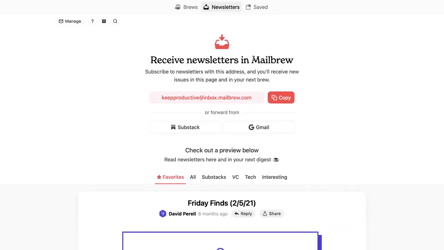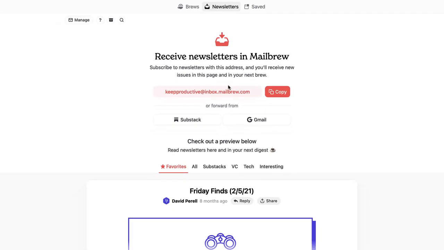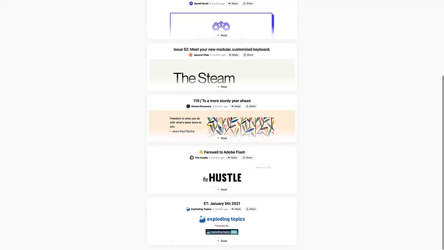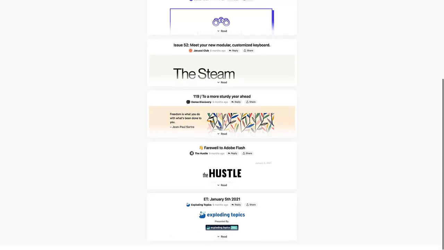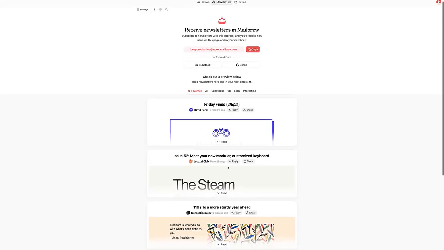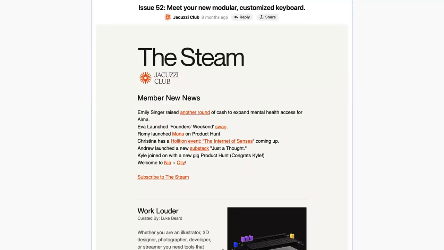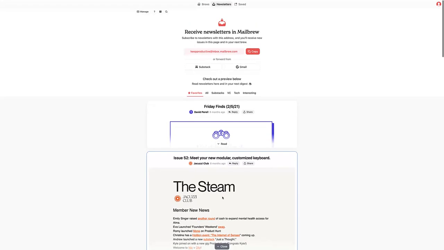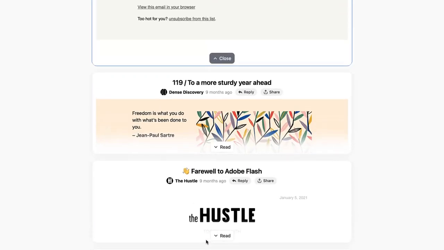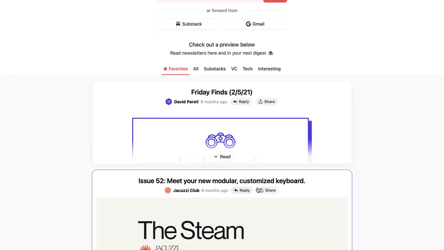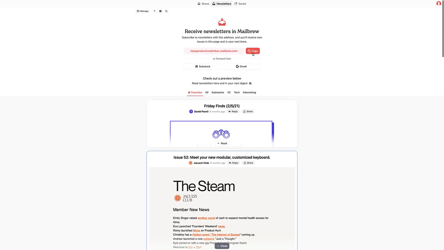So I can actually subscribe to newsletters in MailBrew. Subscribe to newsletters with this address and you'll receive the issues in your next brew. So that's quite nice. You won't necessarily get it as a separate email; you'll get it inside your next one. Here's one about a modular keyboard and things like that, new products, I think it is. Then I could copy that or embed it inside of my existing one. Let's see if I can do that.